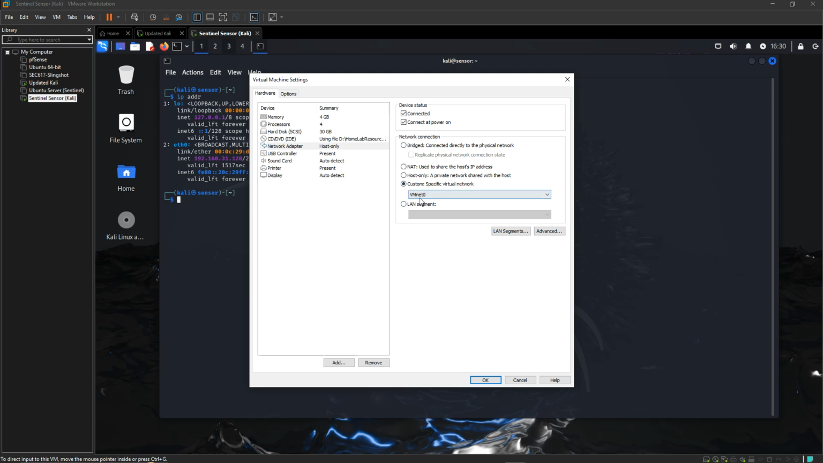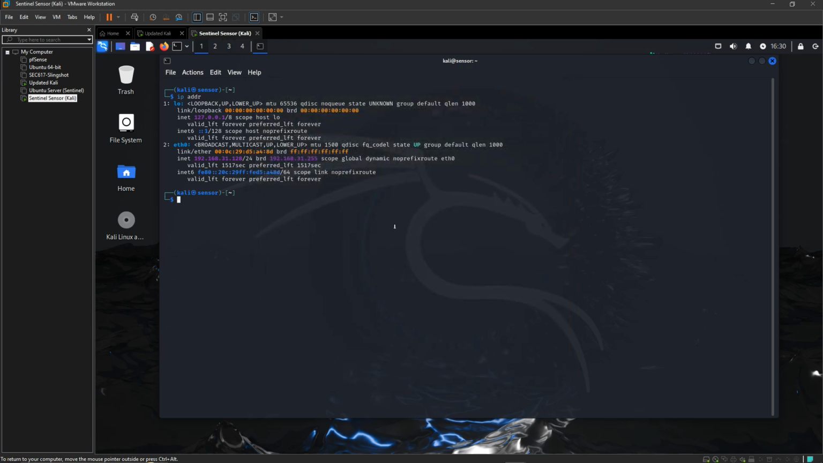I like to do that just because you can have different virtual networks set up. And so what I'll show you is, I'm going to go ahead and change my Sentinel sensor to be on VMnet 0, and I want to show you what that does. Once I click OK, give it a few seconds, you'll notice this little network icon up here. You'll see it resetting right there. What it's doing is restarting the network interface and the networking services on this machine.